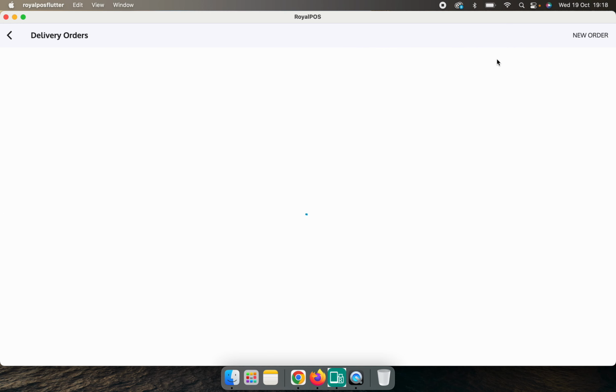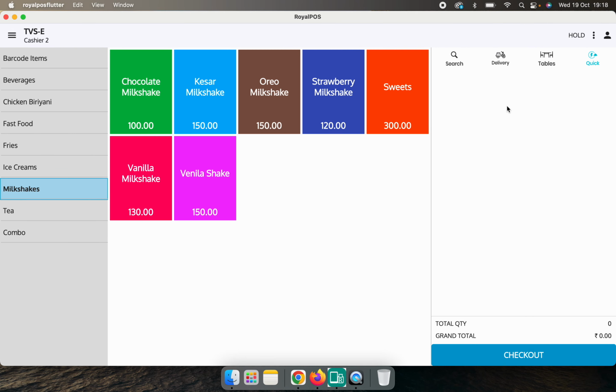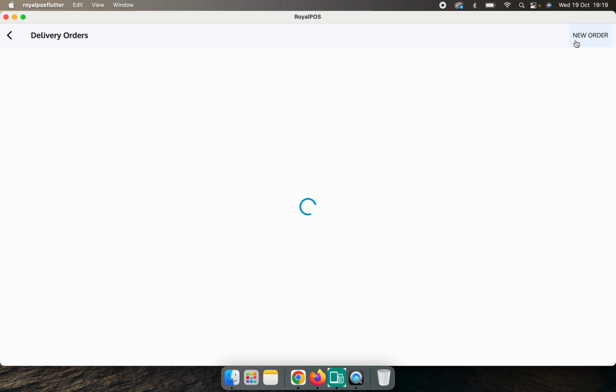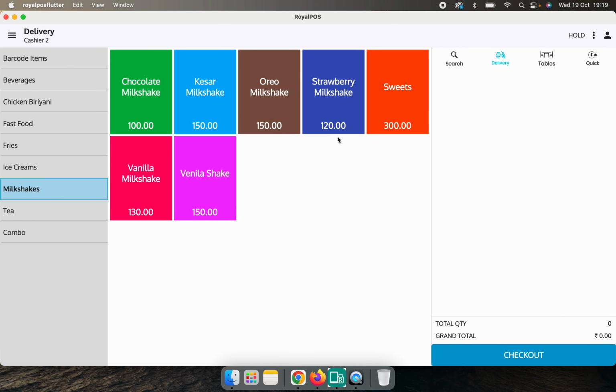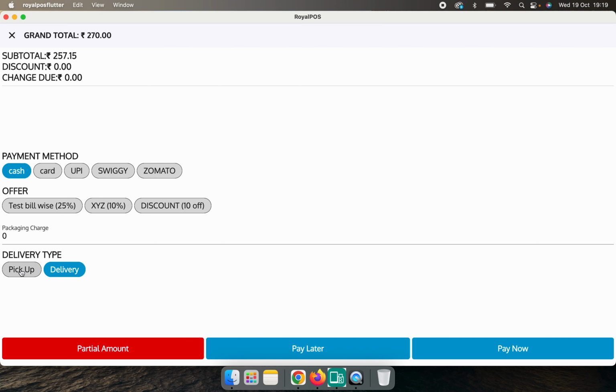Here you can have the delivery orders. If you have integrated Swiggy, Zomato, orders will be displayed here. Of course, whenever new orders come, they will pop up here as well. So suppose delivery orders are there, a customer calls. Now I want to place a new order, right? Checkout. Now he will pick up or delivery.